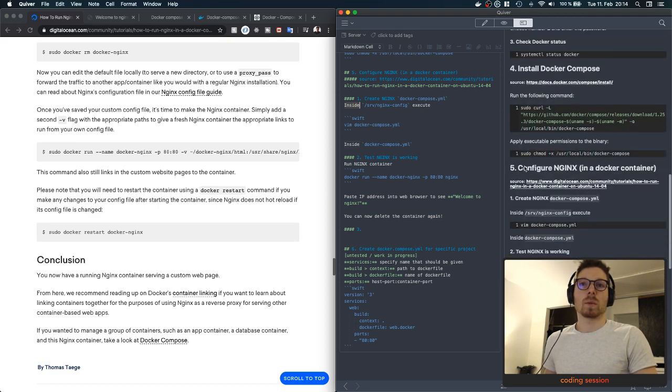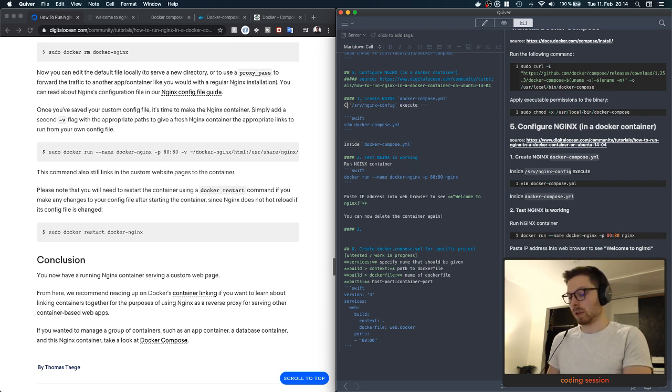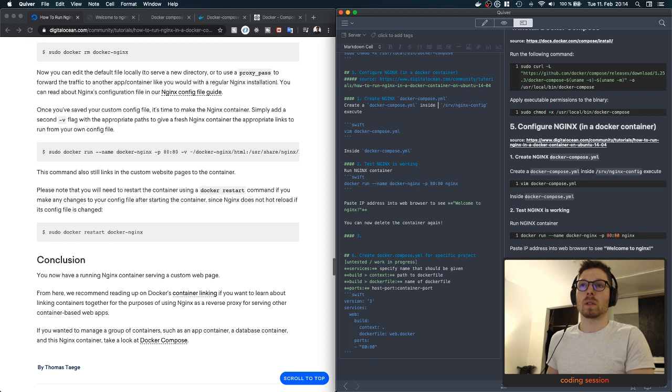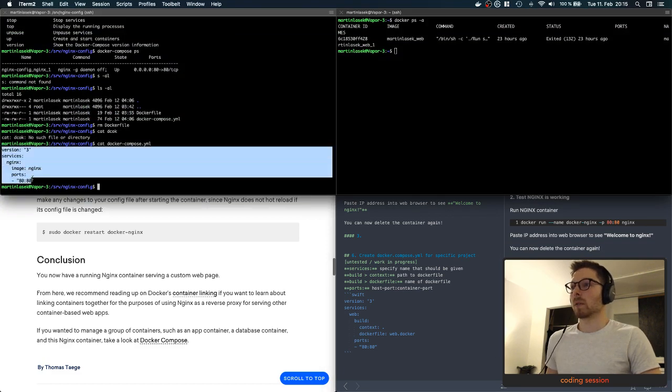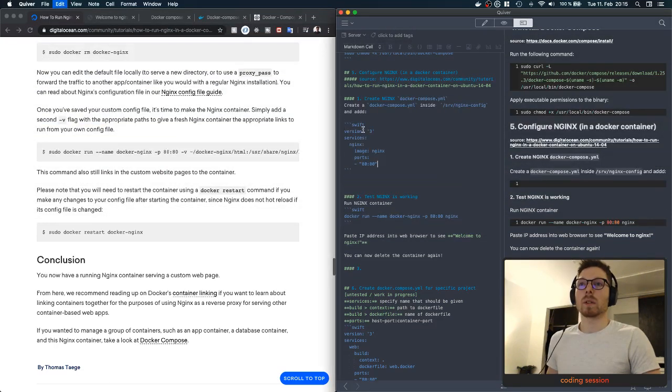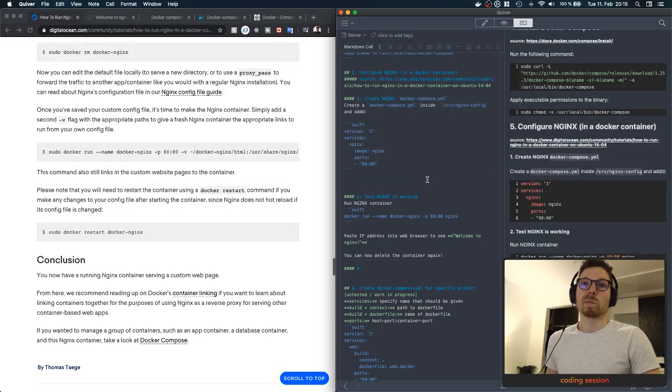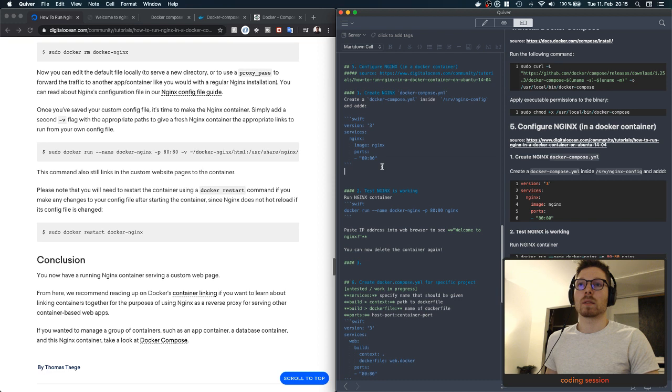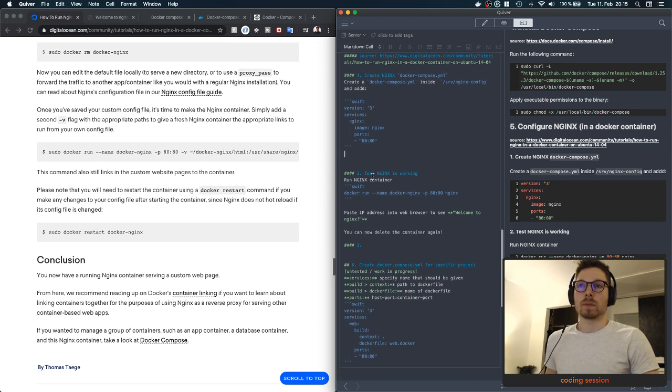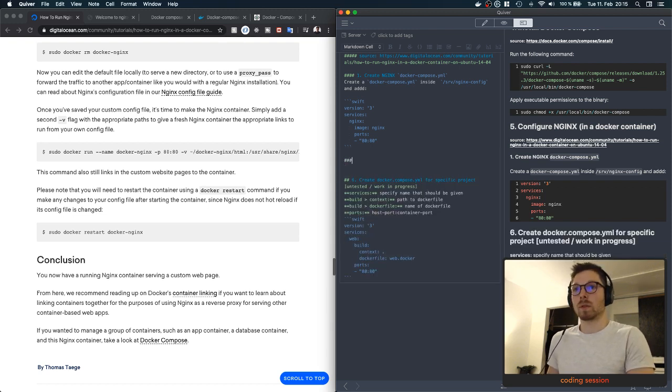Let's see, we're saying inside execute, well actually create a file docker compose inside and add like this. This is way easier. And then we're gonna add all of that. For now, it's not finished yet because it doesn't specify the volumes, but this is already working. So we have that. And delete all of this. 1, 2, 3, 4.